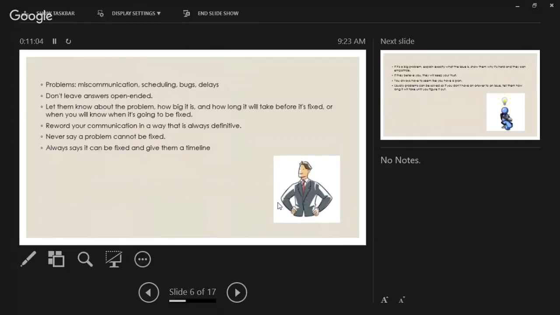You have to give the client hope, telling the client, we have a bug now, we have an issue with the project, and we are currently working on it, so that the client can know that the person working on my project might have some delays due to this bug. Always say it can be fixed and give them a timeline.